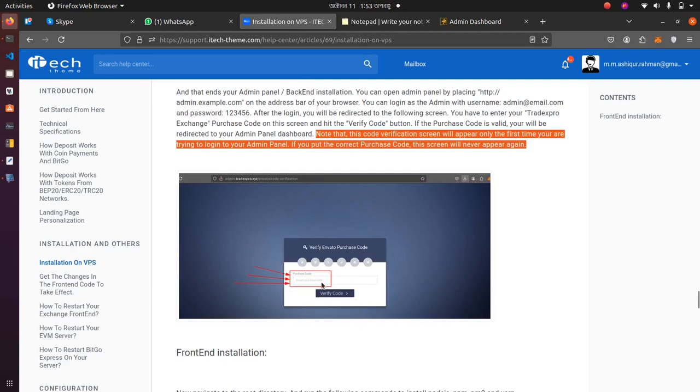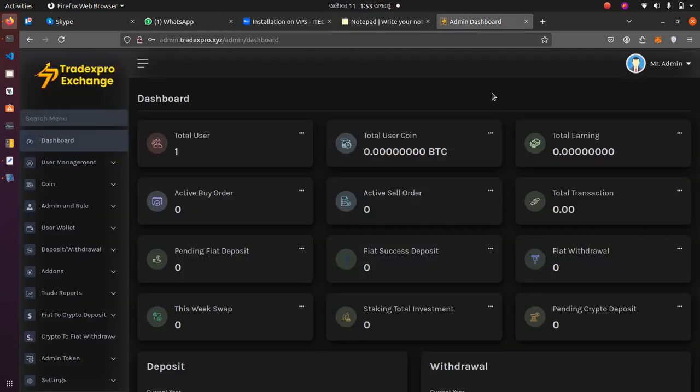You will have to enter the purchase code, and then you'll have to come back to the admin panel login screen and input the login credentials again. You may have to do this 2 or 3 times, maybe 4 times, and when it's done, that's it, you will never have to input your purchase code again. Let me show you.